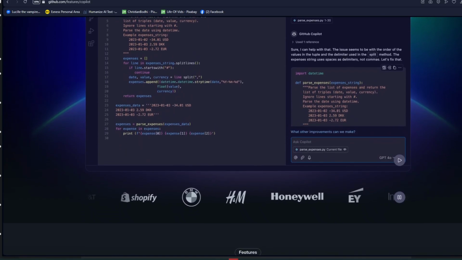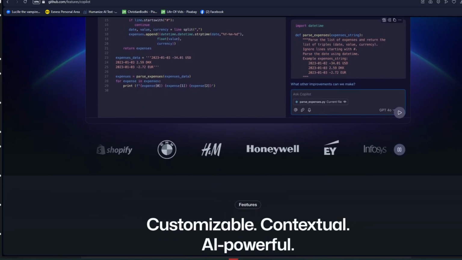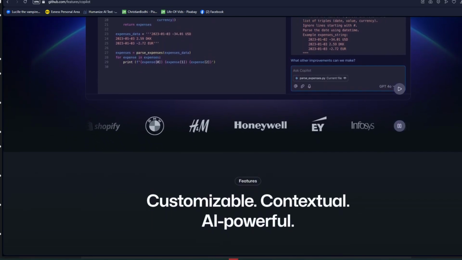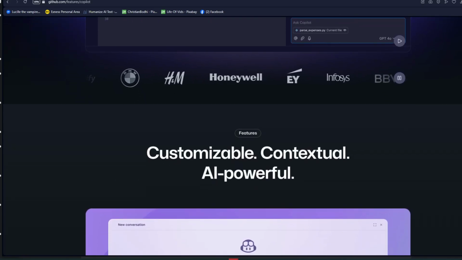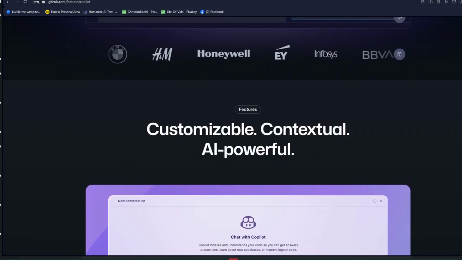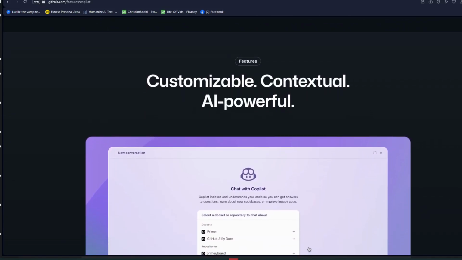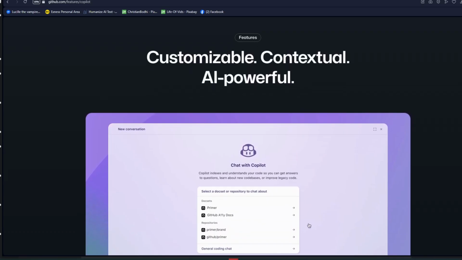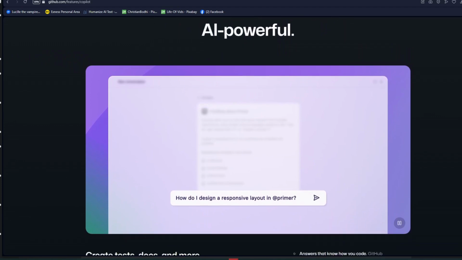Now, the key features of GitHub Copilot is that it provides context-aware code suggestions. It supports multiple programming languages like Python, JavaScript, C++, and more. It generates entire functions or blocks of code based on the comments or existing code. It improves workflow by reducing the time you spend writing boilerplate code.